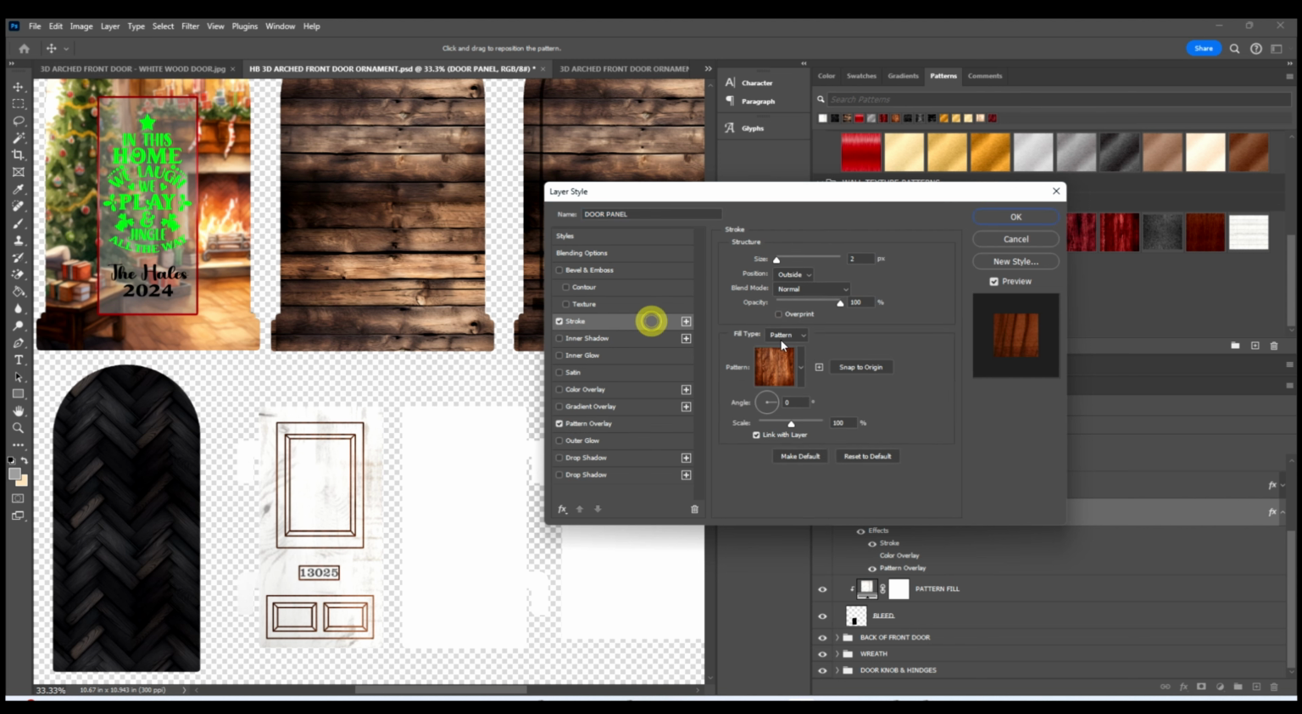All right, so we're going to go down here to the back of the door. Simple again, same thing. There's your back. And if you want to put a message on there, you can.